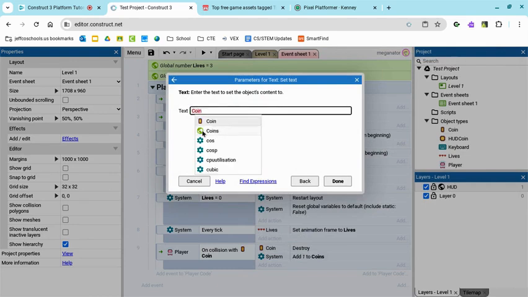We want to do the global variable version of coins. You'll see there is no quotation marks. If I put quotation marks around it, it's going to set it to the word coins. So I don't want any quotation marks. I just want it to be this global variable of coins.